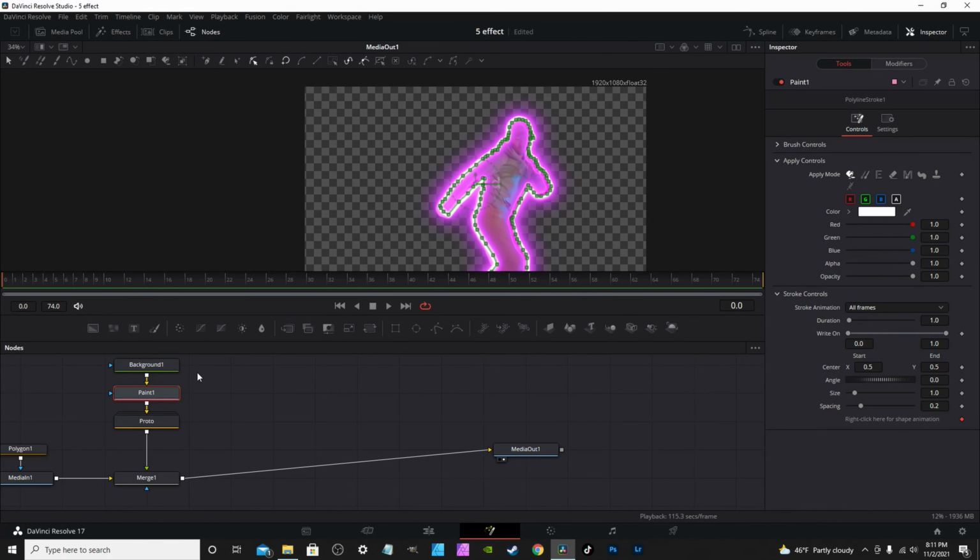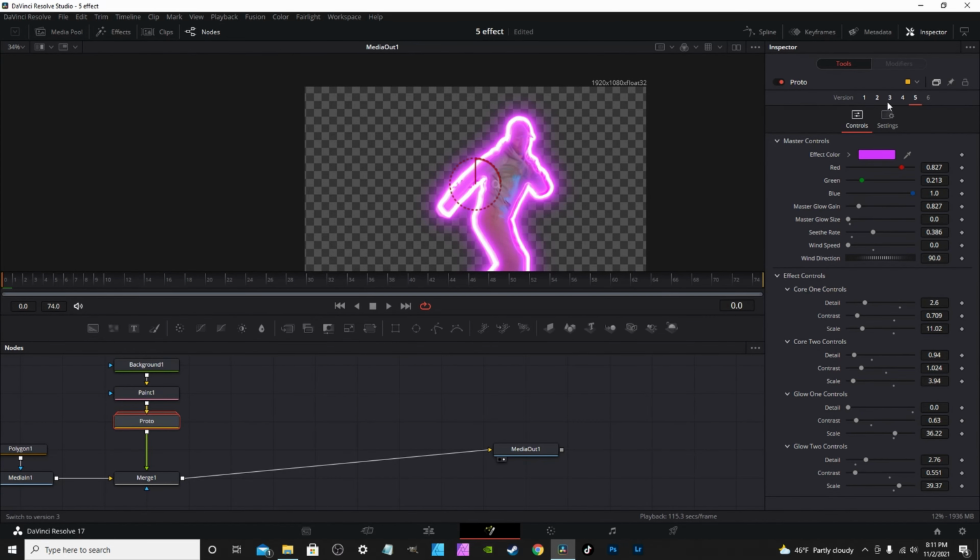Now go and highlight your Proto node. On the Proto node, you'll see there are different versions. We're going to go with version 2. Version 2 has this little heat distortion that comes off of it. You can actually animate it a little bit more with the C rate, the wind speed and the wind duration, and it kind of animates the little flames around them. And this effect is a little tougher on your PC, so make sure you use it accordingly.